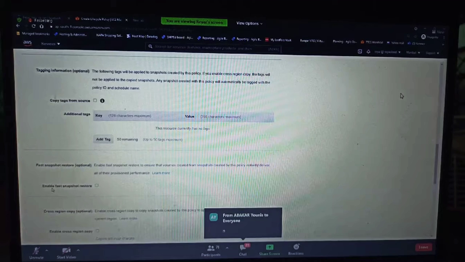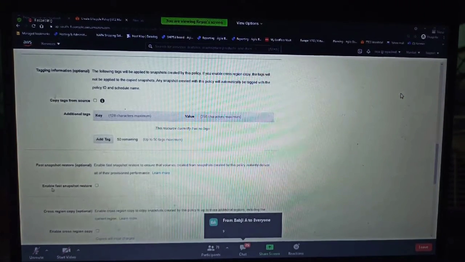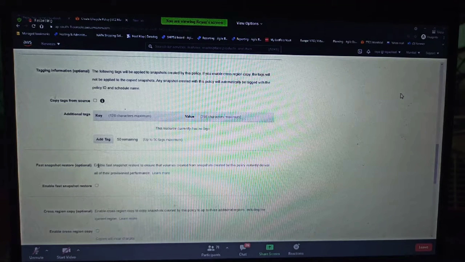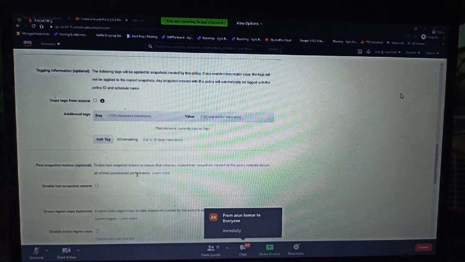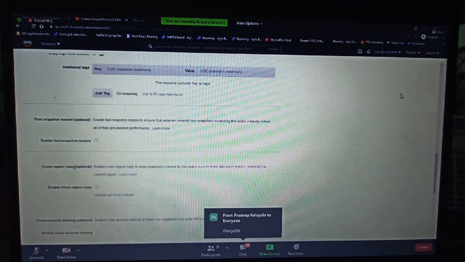Yes, right? Yesterday. So what is this fast snapshot restore? That means, if you want to create a volume out of a snapshot, let's say the snapshot is 100 GB, it will take time to create a volume with that data. If you enable this, it will enable fast snapshot restore to ensure that volumes created from the snapshot instantly deliver all the provisioned performance. So if you want to do it very fast you can enable it, but remember this will be charged. Don't check it.